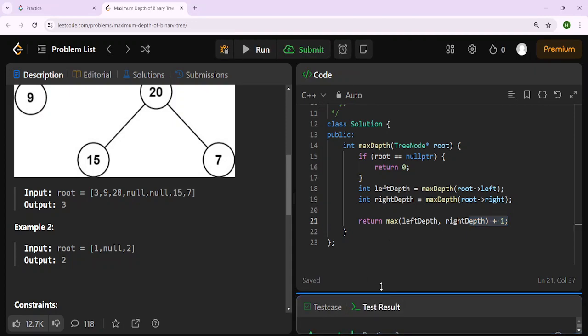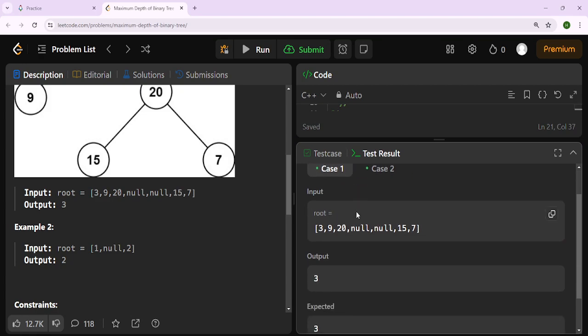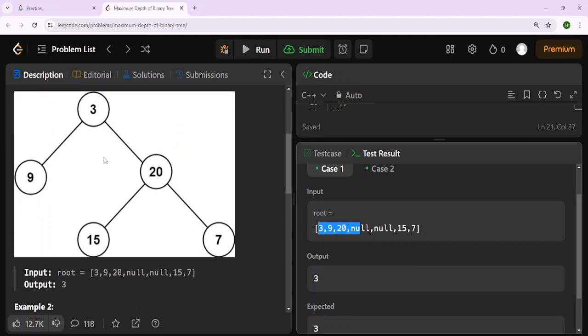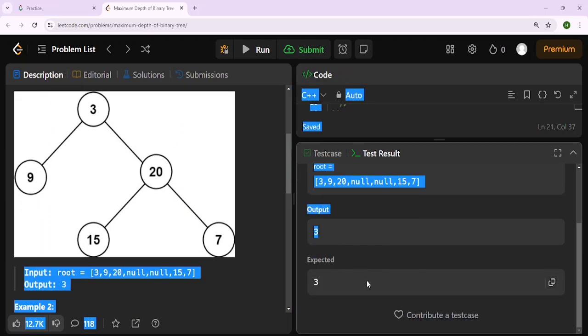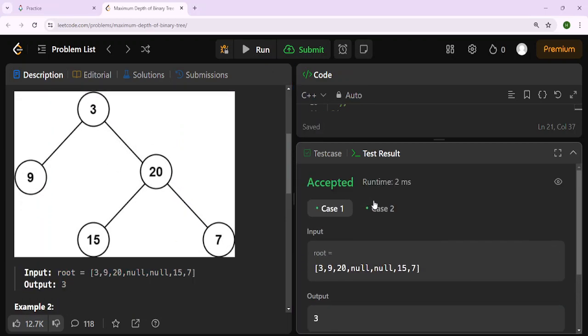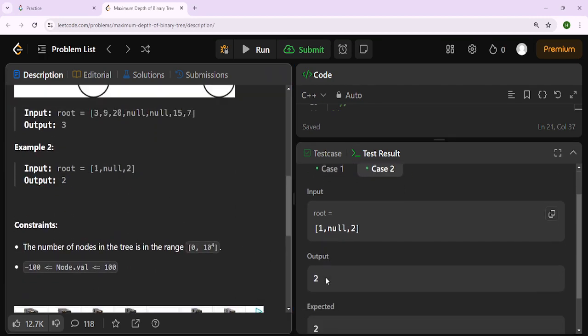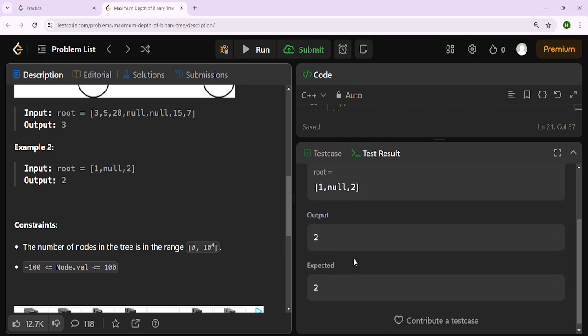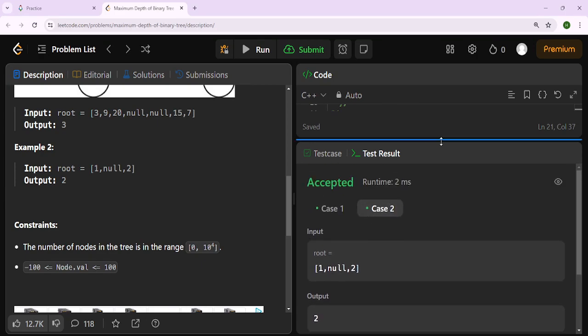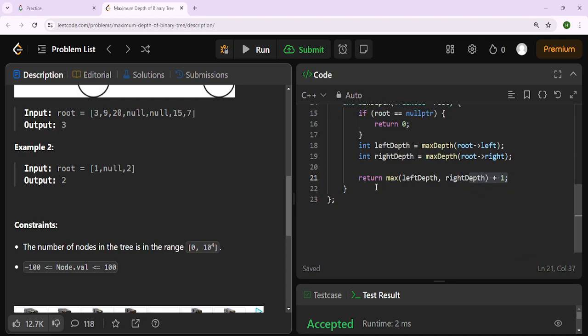Now you can see over here we have the accepted case 3, 9, 20, null, null, 15, 7. I guess it's this one. Output is 3, expected is 3. The second one is this one, which is 1, null, 2, and output is 2, expected is 2. Perfect. My test cases match, so the test solution works. Now I'm just going to submit it using control and enter.